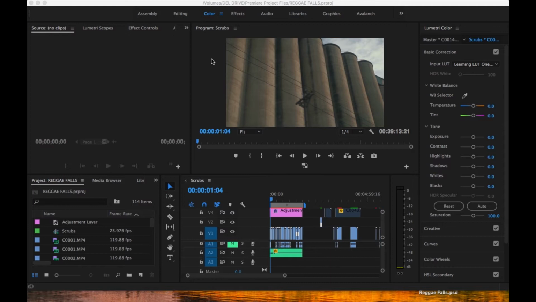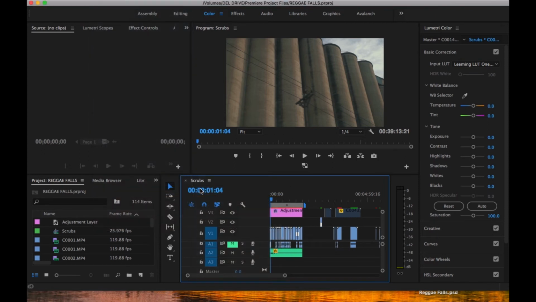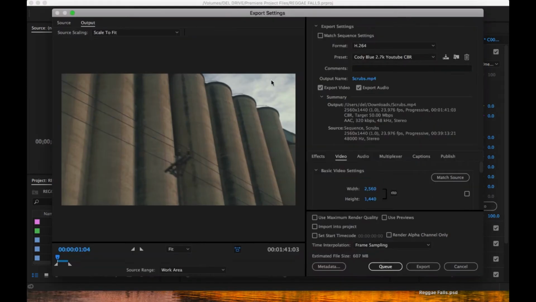So I'm just going to go ahead and jump into Premiere and show you guys the settings that I personally use for exporting my videos. I have Premiere Pro open right now. This is a project I did for a trip. I basically recorded my trip when I went to Reggae Falls in St. Thomas. But once you have your project open in Premiere Pro, you can go to File, Export, and then Media.